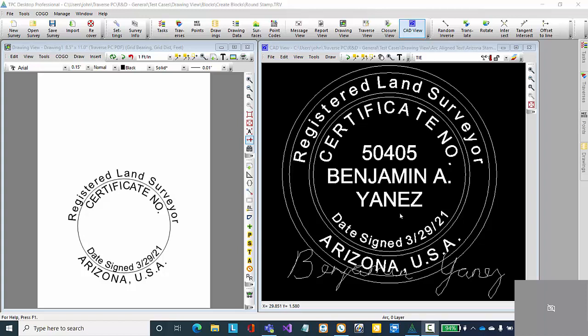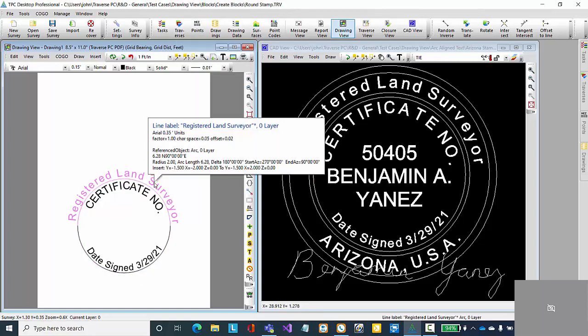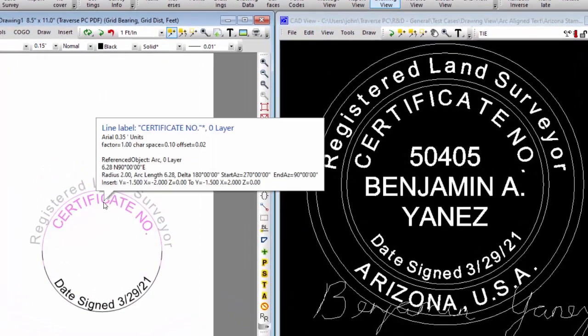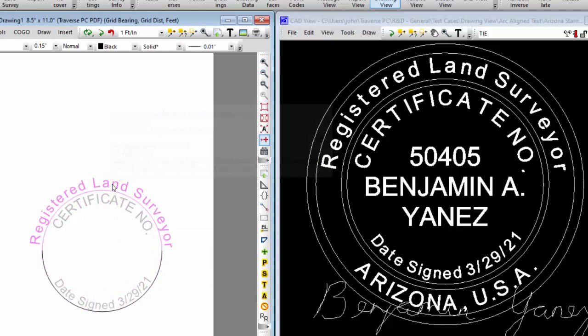In this video, I want to talk about actually creating the stamp from scratch. So let's say you don't have a DXF or a DWG of your stamp to begin with. And we're going to do that by taking a look at arc-aligned text. So I'm going to tell Traverse PC I want to get rid of these labels real quick so you can kind of see how this works. Or I could just come in and select these, like that label, that one, that one. Now let's delete any one of them.